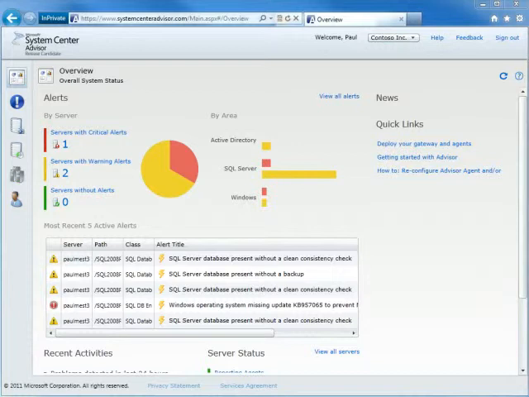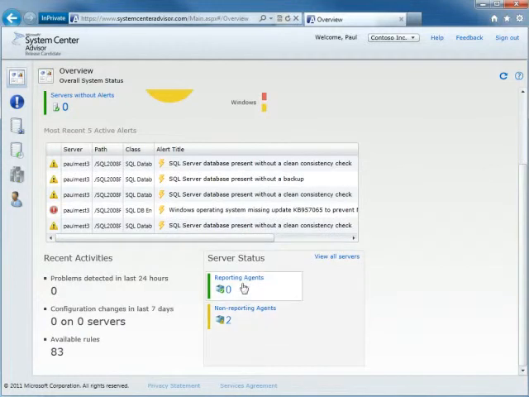Once you choose an account, you will see a great-looking overview page that presents you the information you need to assess the health of your environment. You have quick access to a roll-up of all the alerts and configuration changes in your environment, the most recent 5 alerts, and you can see if any of your servers are having difficulty sending data to the Advisor service.